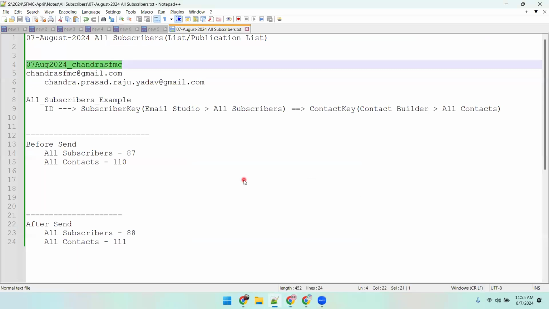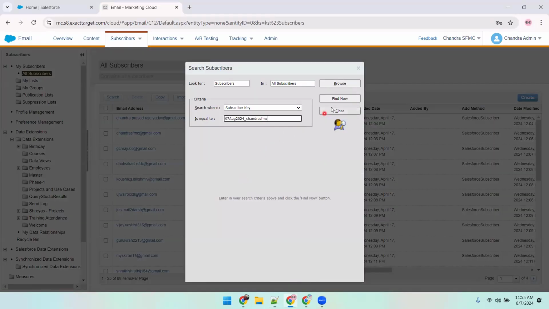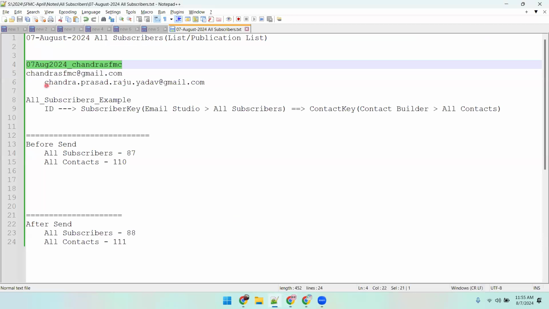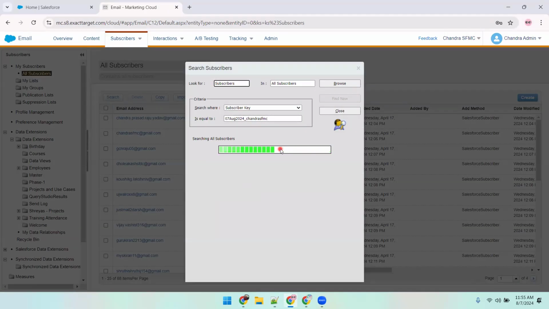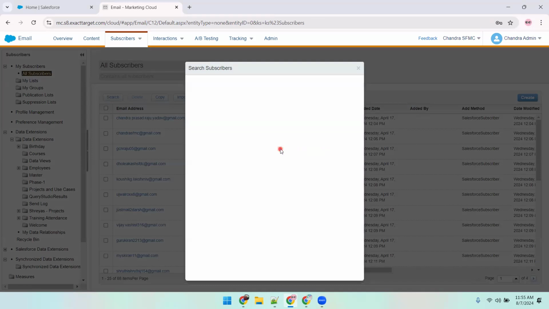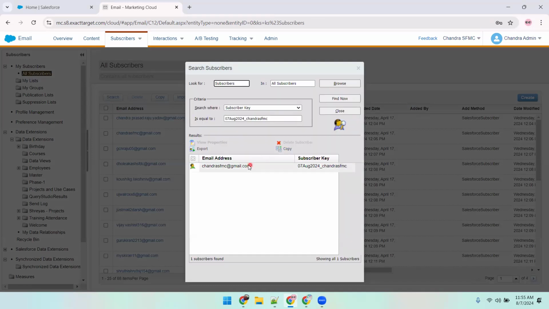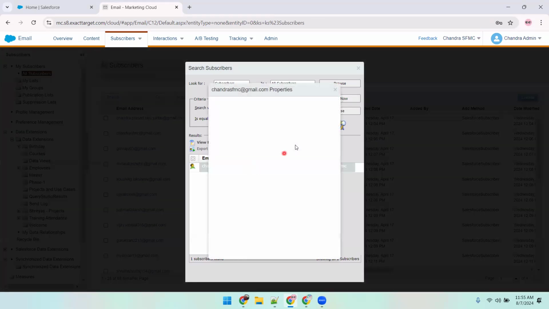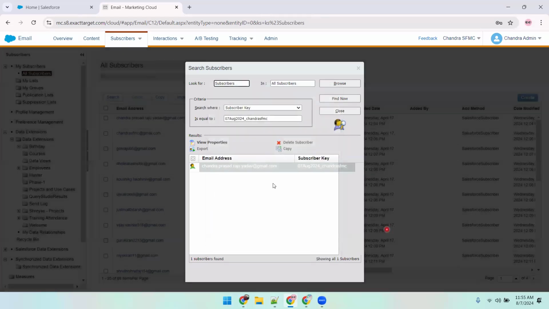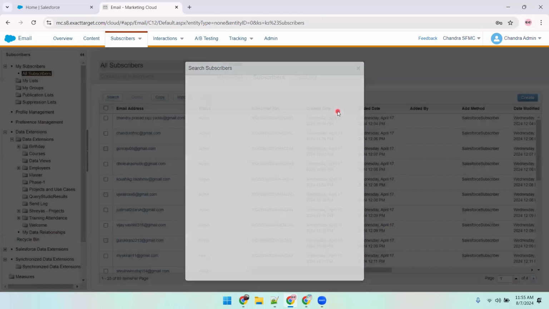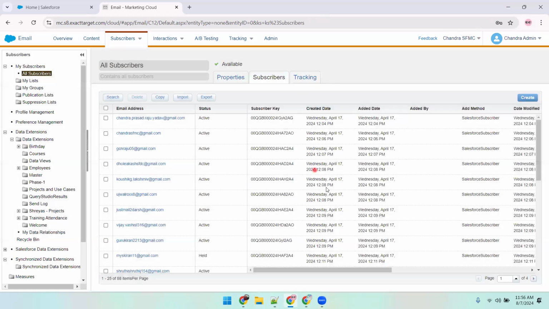So now I'll take it, search it, and then I'll update it with this email address. Double click, update it in the email address field, click OK, wait, email address is updated, close it. Now if I send the email, the email will go to this email address.